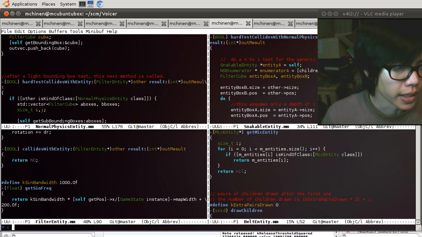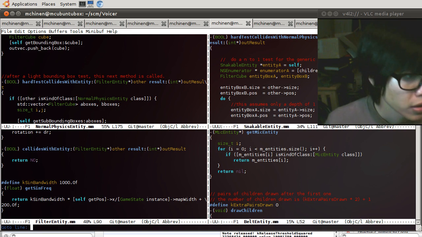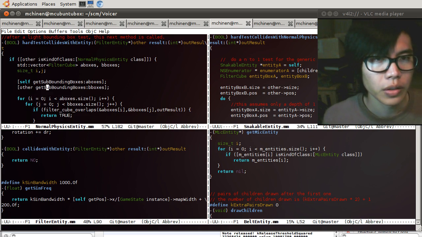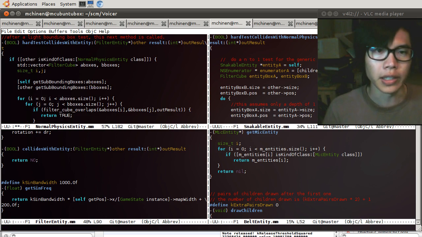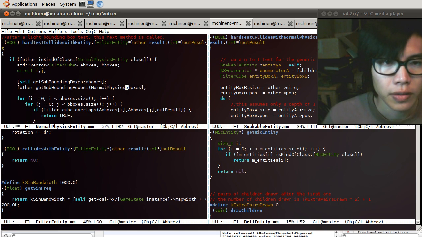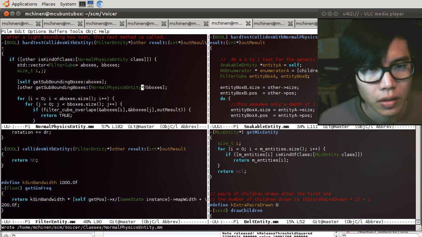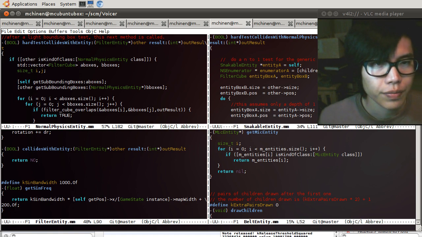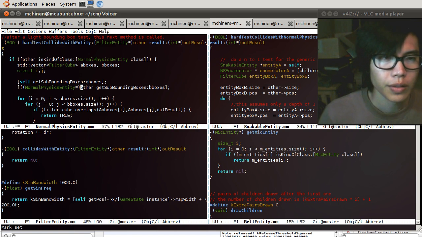Dot mm, line... what was that? Alt GG, 182. So the other guy's a filter entity, aha. But we know that it's a normal physics entity from the above line.